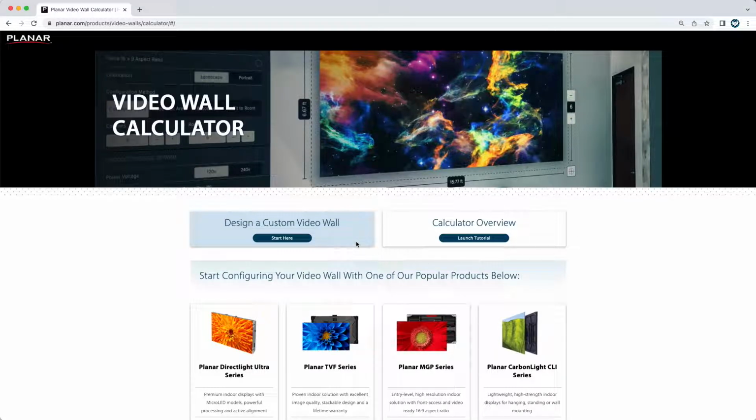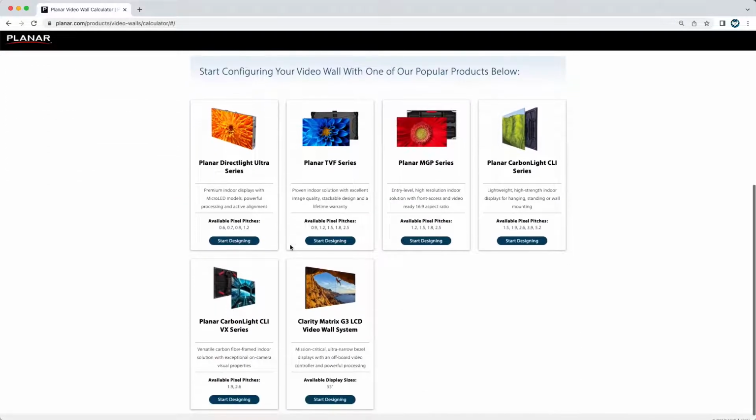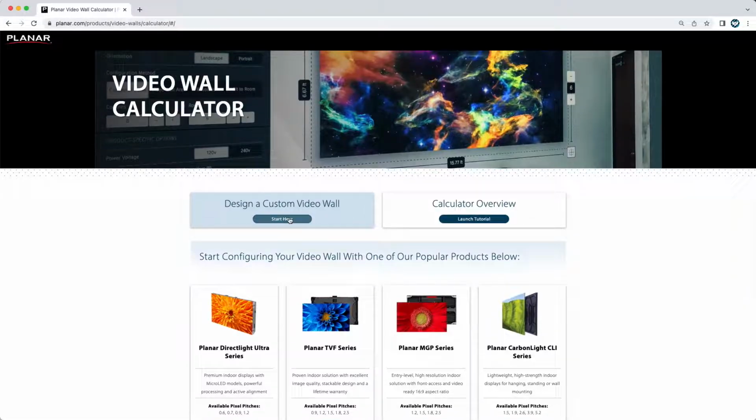First off, there are two different ways to start designing and configuring a video wall. The most basic option is to jump right in by using the Start Here button. Lower on the home screen is an option to start your design with a specific Planar video wall product, with unique product highlights for each Planar video wall product. Let's get started with a new project.